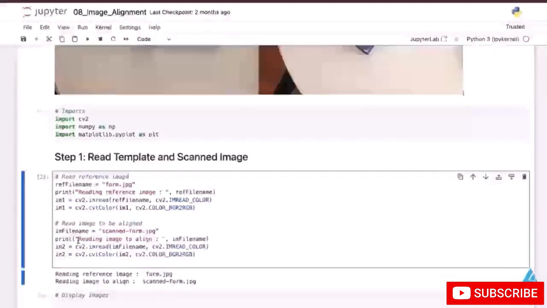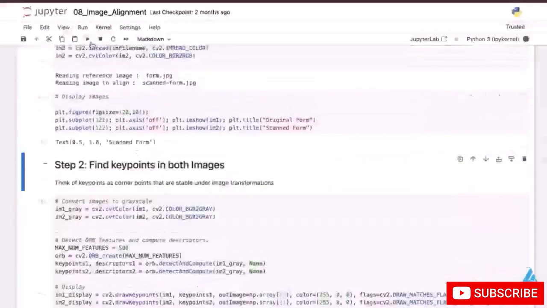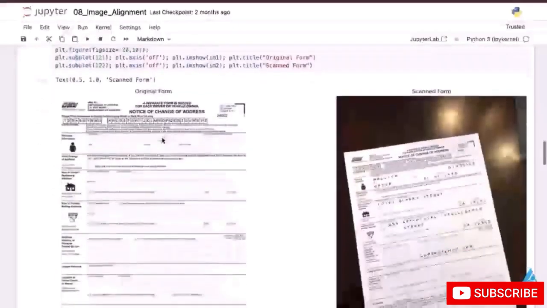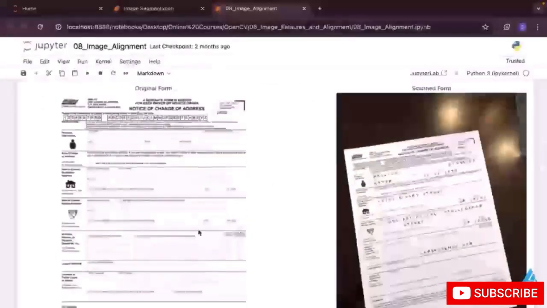Take note, when you hear relative, it means that we're going to use two images. So we read them using our imread method, and we convert them to RGB, because we're going to be using matplotlib to display the images. So when we run the cell, it displays the images. These are the images that we want to align. So this is the original form, and this is the scanned form.